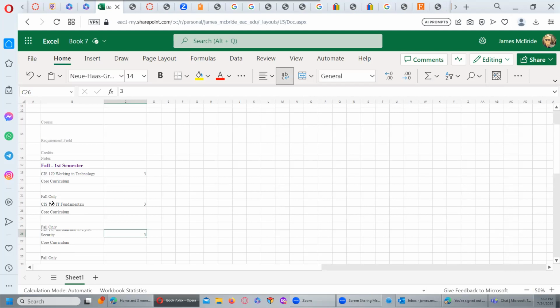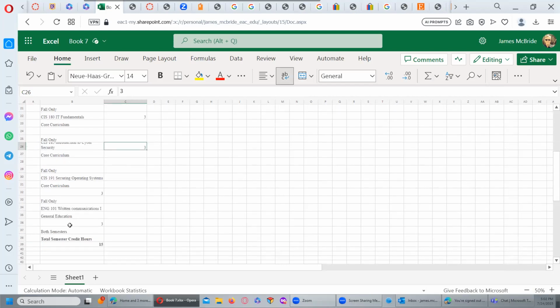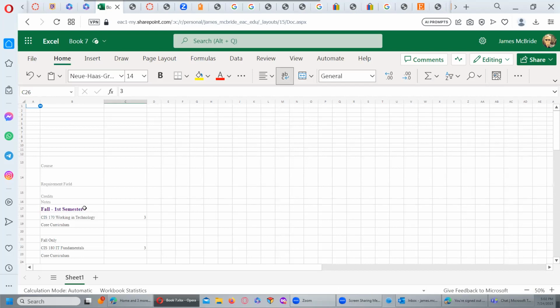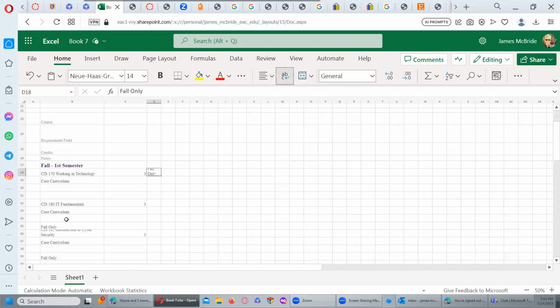Now, as I'm coming down through this, I see some things. I see fall first semester. I see a bunch of fall onlys, fall onlys, fall onlys, and that's for that particular class. So this first semester, it's saying that 170 is a fall only. So I'm going to cut that, paste that over there too. That's also fall only, because that's important information.